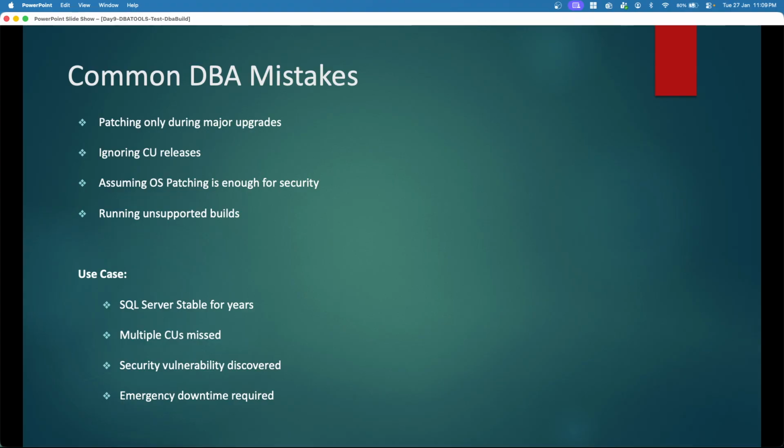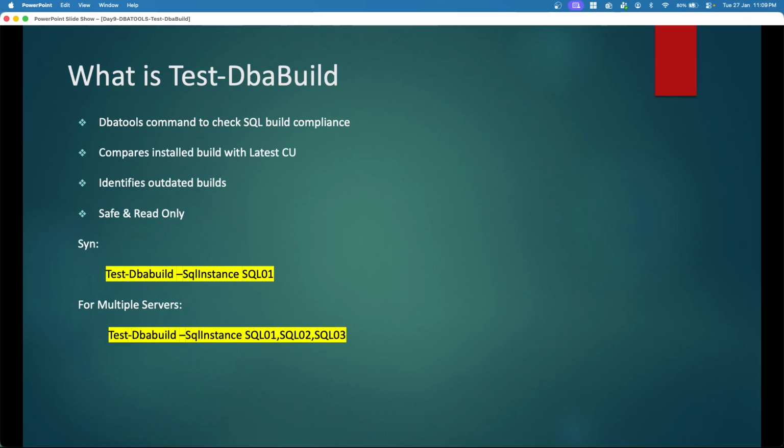Taking this example use case, we first have to check the build number. To check the build number, we use Test-DbaBuild. Usually we can also check the build number from SQL Server Management Studio once connected to the SQL Server. But we have a powerful command, Test-DbaBuild from dbatools. It compares the installed build with the latest CU and the latest security fix, and it identifies outdated builds. It is a purely safe, read-only command.